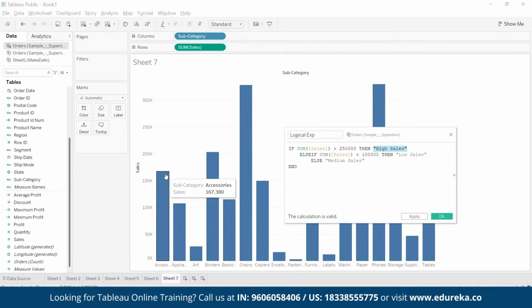Is this greater than 250,000? No, it's not greater than 250,000. So it will go into the next condition. Is it less than 100,000? That is also not true. Then it will mark it as medium sales. Getting it? So like that, we can write the formula.